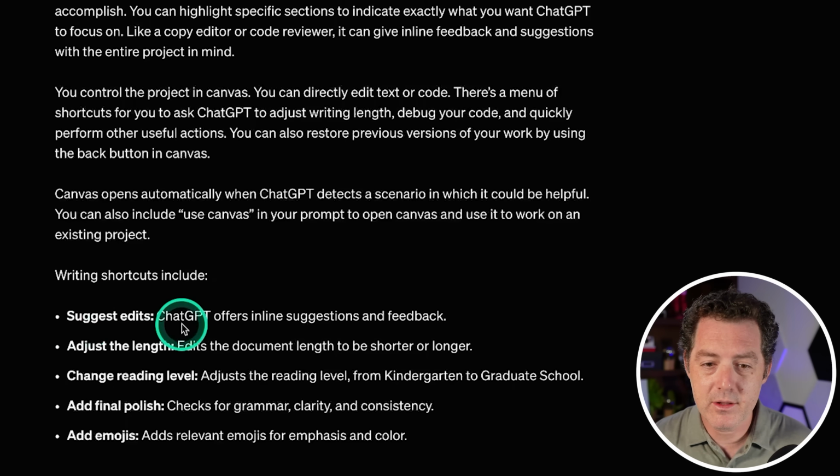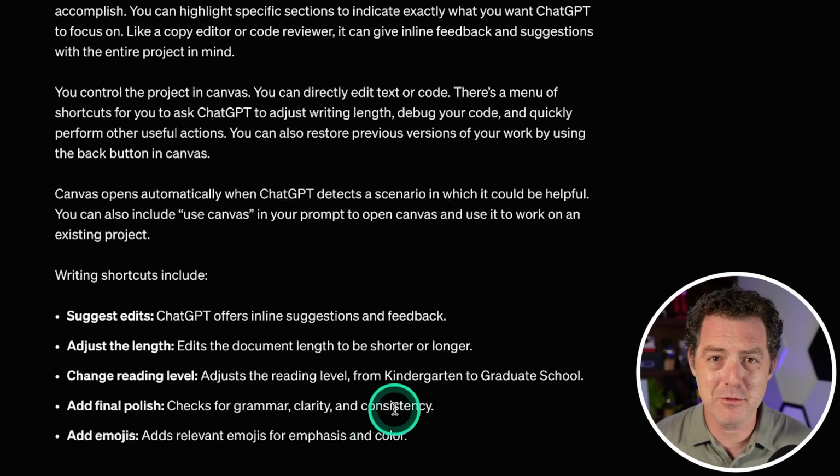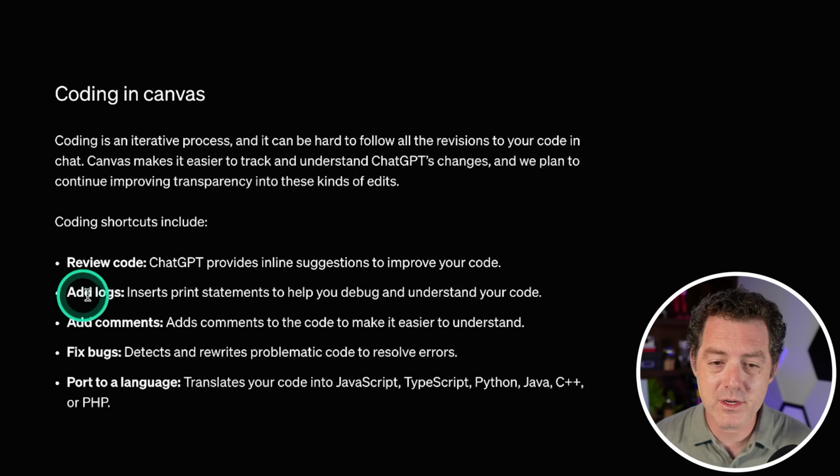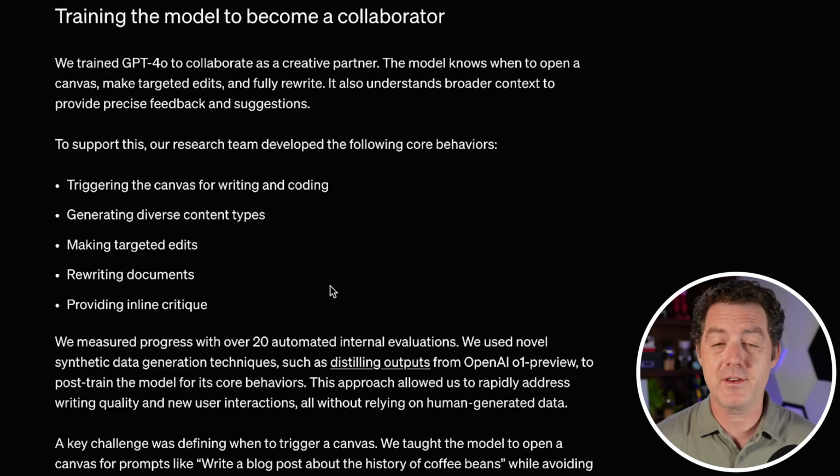So for writing, it includes suggesting edits, adjusting the length, changing the reading level, adding final polish, and adding emojis. For coding, it reviews code, it can add logs, add comments, fix bugs, and port to a different language, which is pretty cool. And as I mentioned, GPT 4.0 was trained to use Canvas.